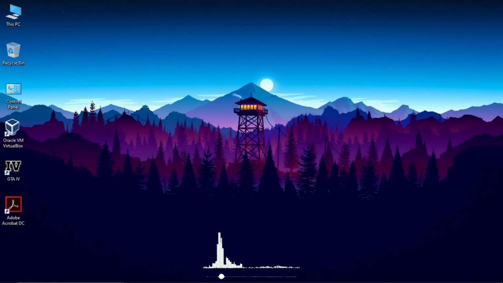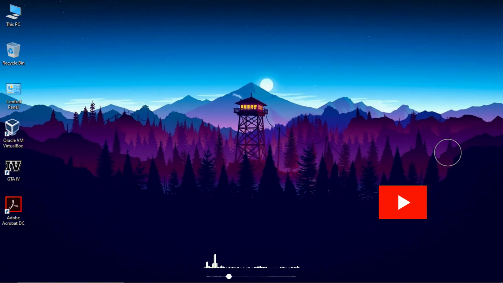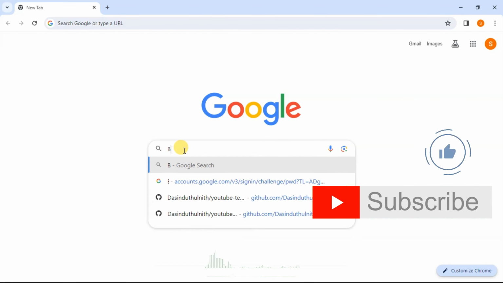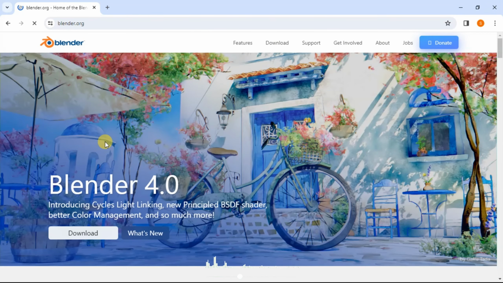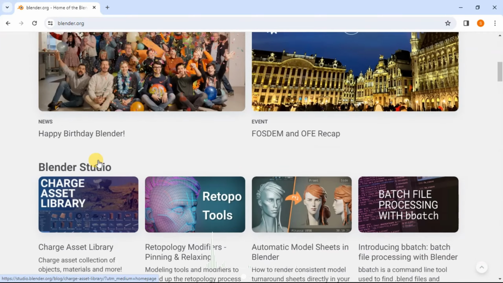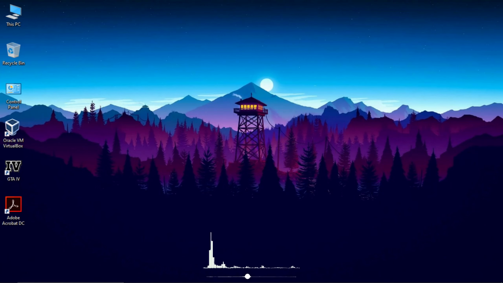For those of you interested in 3D modeling and animation, Blender is the way to go. Blender is a free and open-source 3D creation suite that offers everything you need to bring your ideas to life. Whether you're creating 3D models, animating characters, or rendering visual effects, Blender's powerful set of tools and robust rendering engine allow you to tackle any project with confidence. Plus, Blender's active community and extensive library of tutorials make it easy to learn and master.